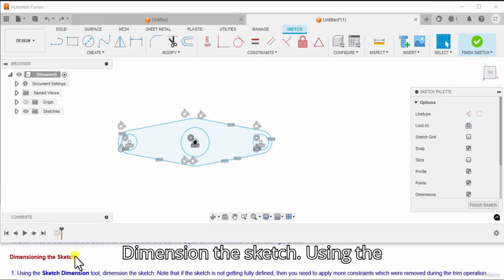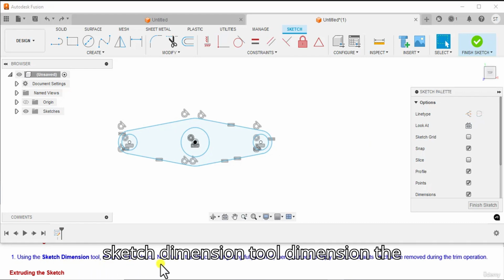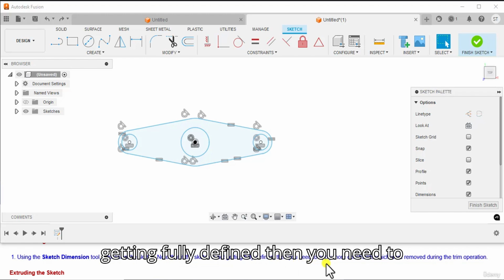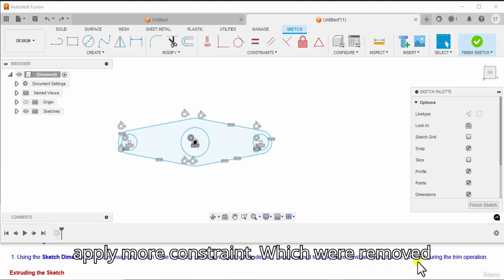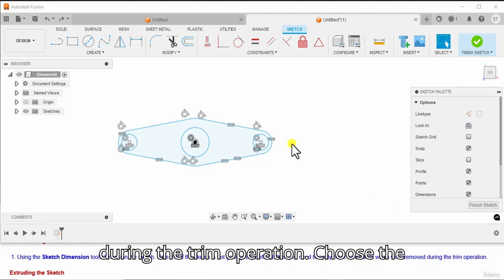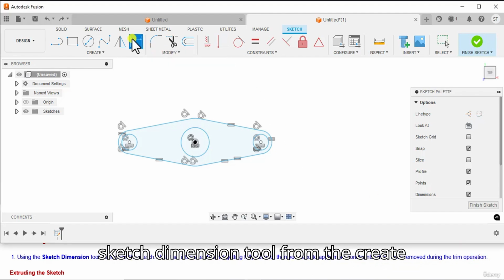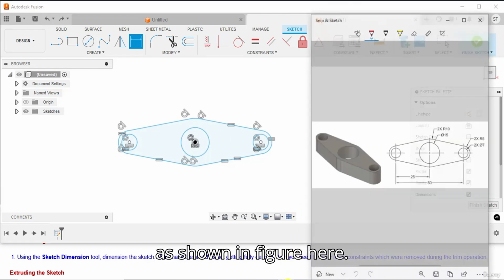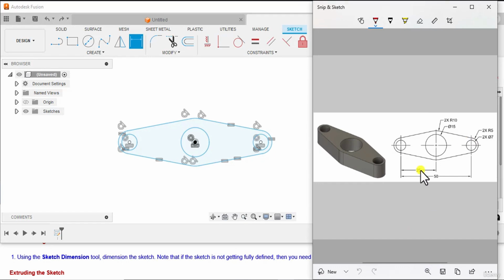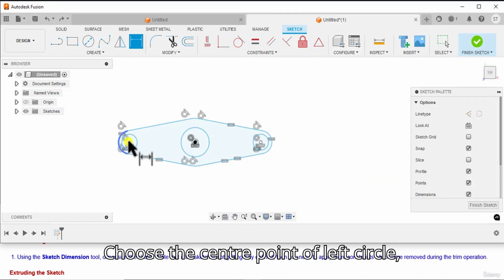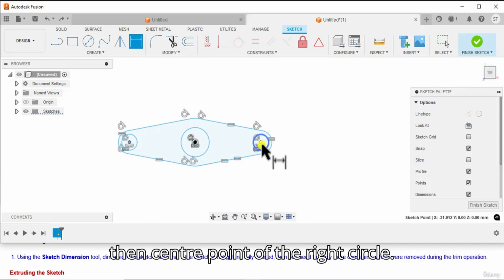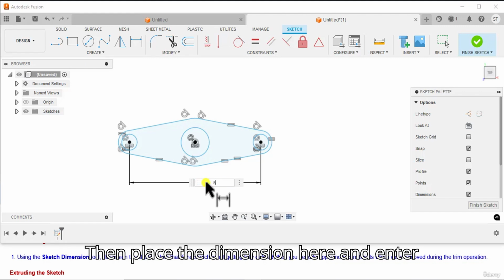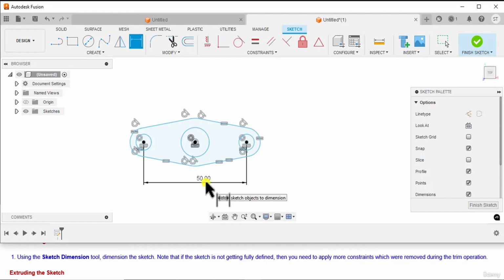Dimensioning the sketch. Using the sketch dimension tool, dimension the sketch. Note that if the sketch is not getting fully defined, then you need to apply more constraints which were removed during the trim operation. Choose the sketch dimension tool from the create panel and then dimension the sketch as shown in figure here. Choose the center point of left circle, then center point of the right circle, then place the dimension here and enter 50 in the dimension edit box.